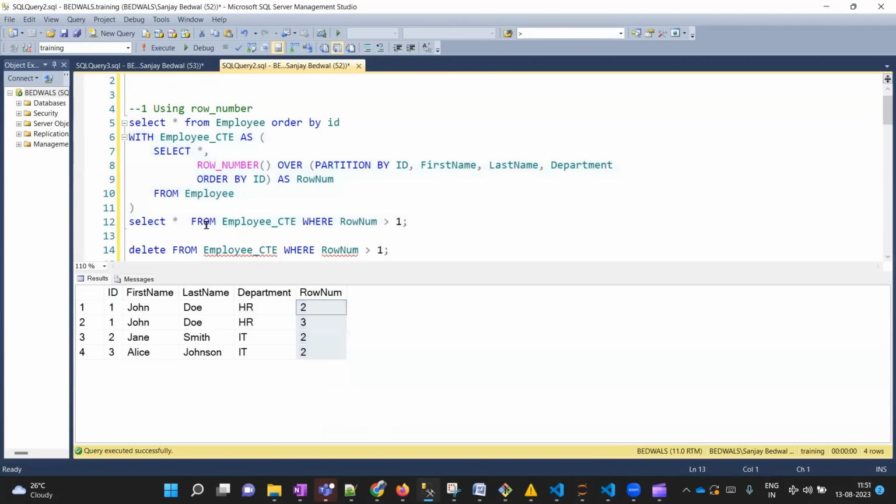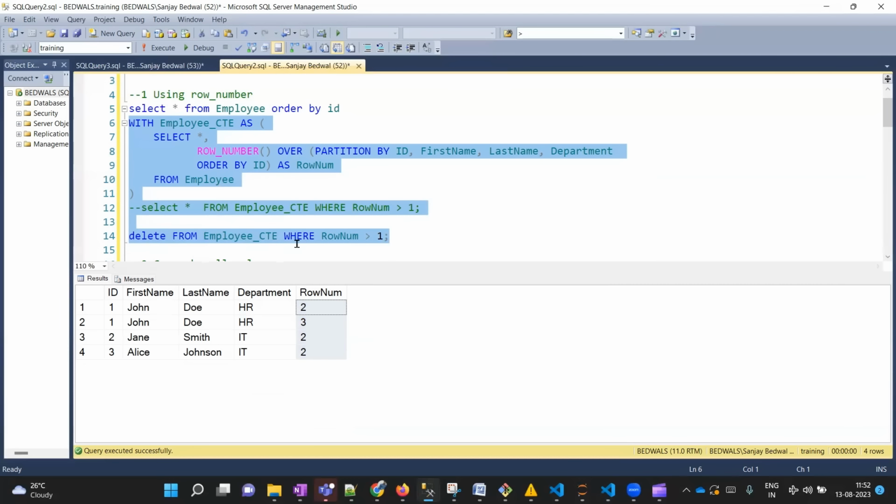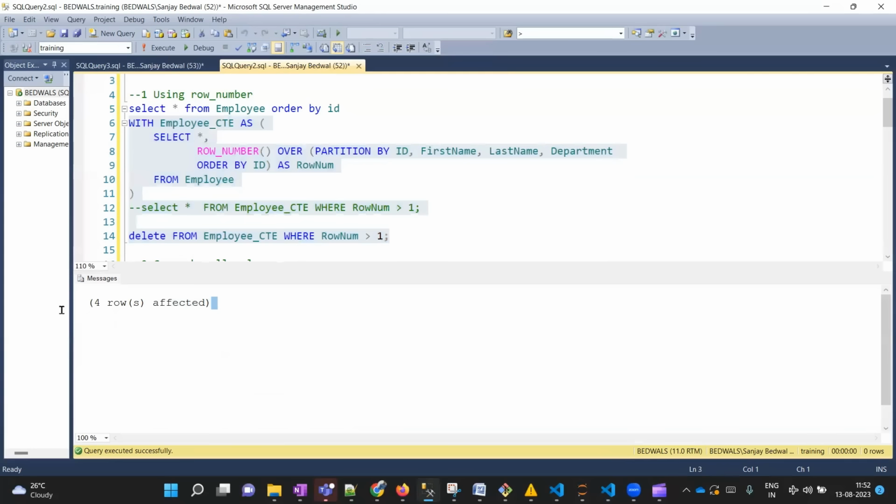So now we are good to go. Now we know that only these records are going to get deleted. So we can safely comment out the select query and delete the exact duplicates from our table. I'm running this command and this will delete the duplicates. It has affected 4 rows.